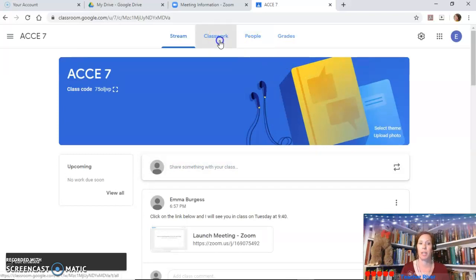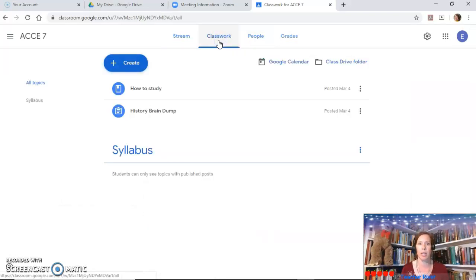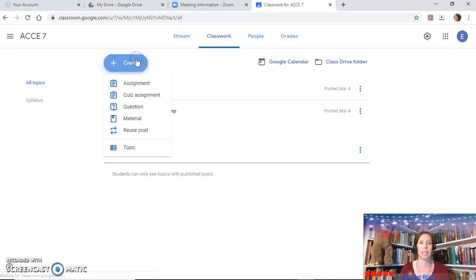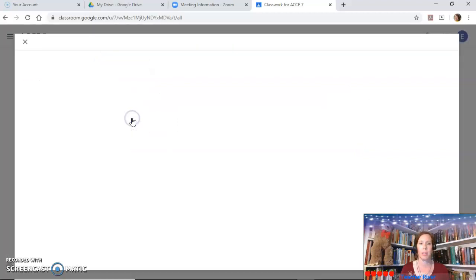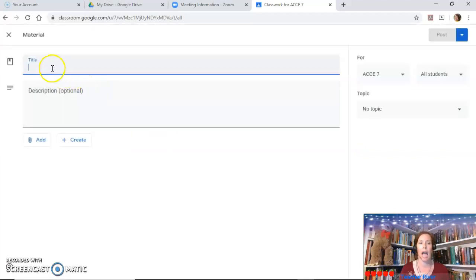If you want to post it in your classwork, click on Classwork, click Create. I like to create a material. You can create an assignment. It's up to you again. It's on how you manage your Google Classroom. Click on Material. I would date mine.